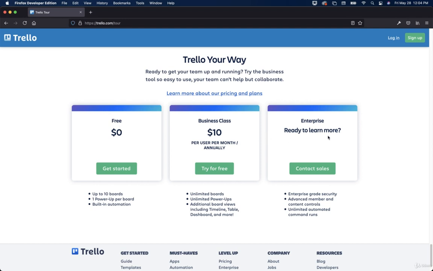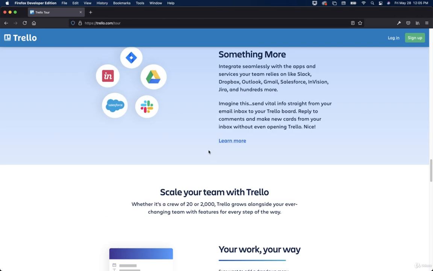And then the pricing, which we went through in the previous section, you got free, business class, and then enterprise. Okay, so that's a tour of Trello.